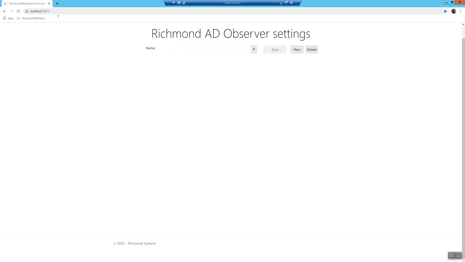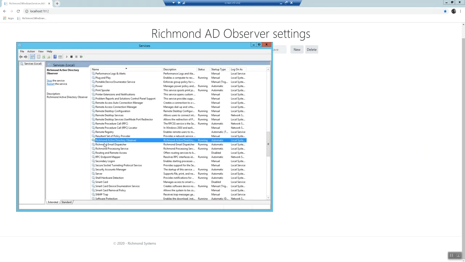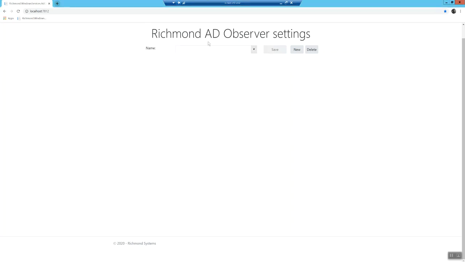Also, you won't be able to connect to this unless the Active Directory Observer service is running. So this needs to be set to running first before we can connect. So this is the interface. We haven't got any connections at the moment, so we need to create a new connection string.